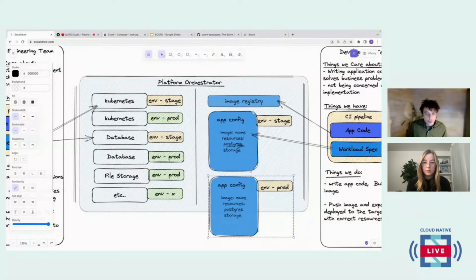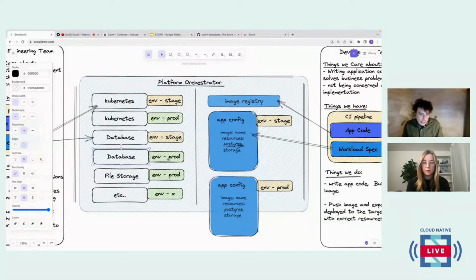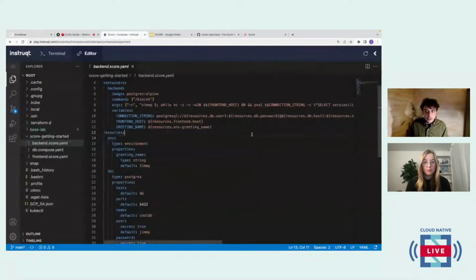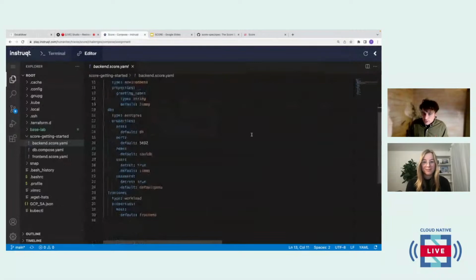So for the prod application or the prod deployment, it would give us the prod instance of the database and inject the relevant configuration that's needed and connect to that database. But the actual workload definition should look the same. We don't really want those to vary between environments. Hopefully that answers the question.